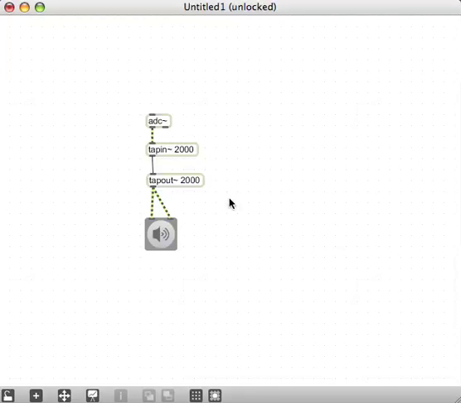Alright, let's go with changing the delay time. We'll notice if we scroll across the inlet of the tapout, it says signal float delay time in milliseconds. Awesome. Well, it doesn't actually need to be a float. We can just use a number box. Don't remember what the shortcut is for a number box again right now.